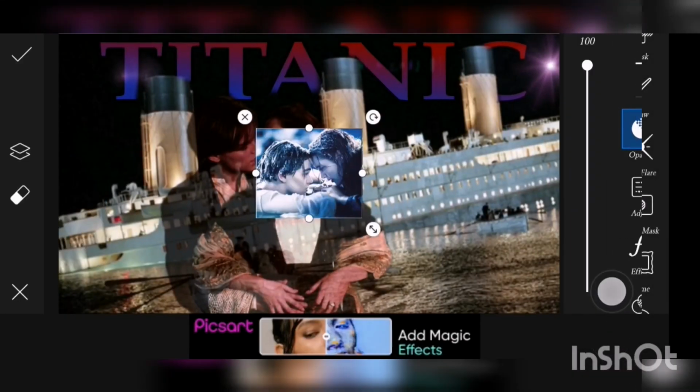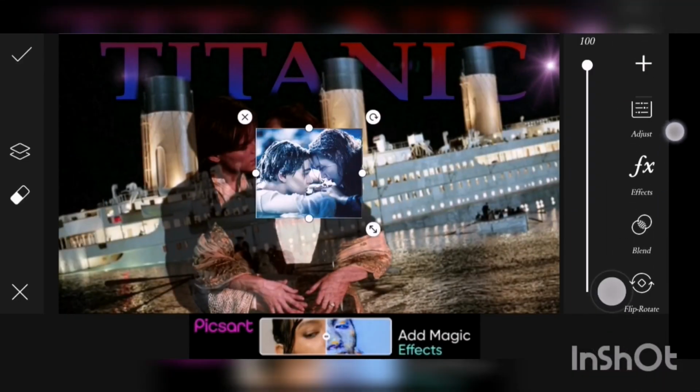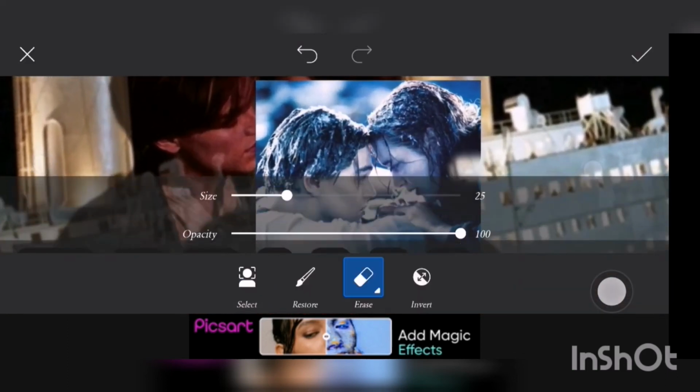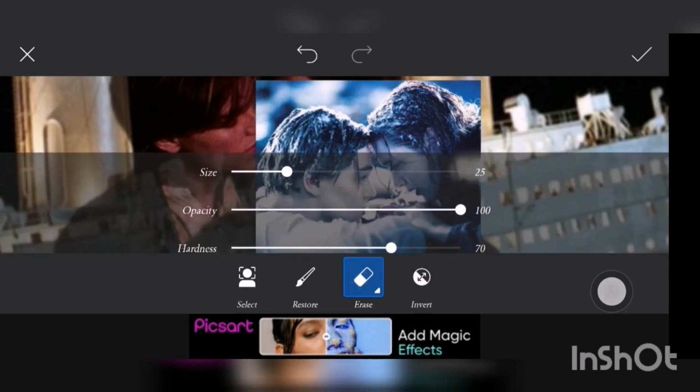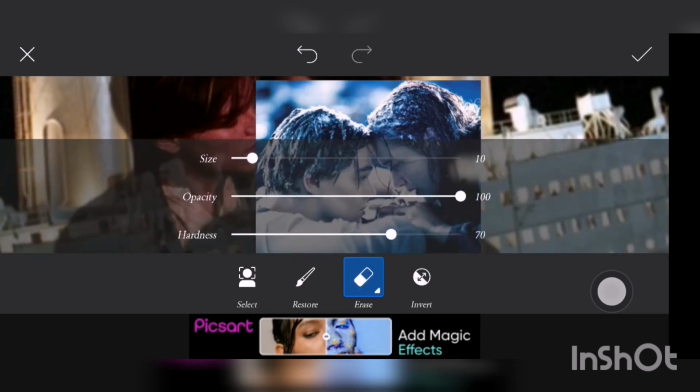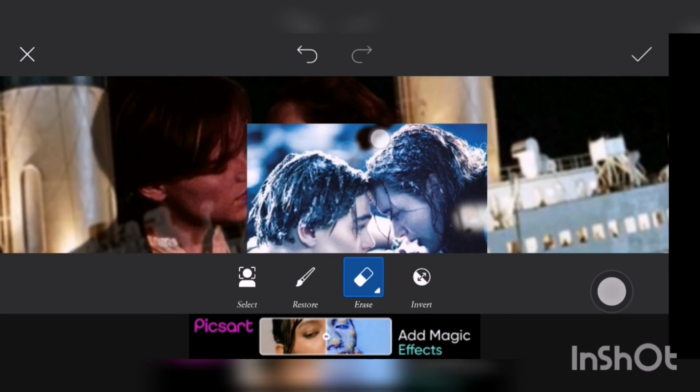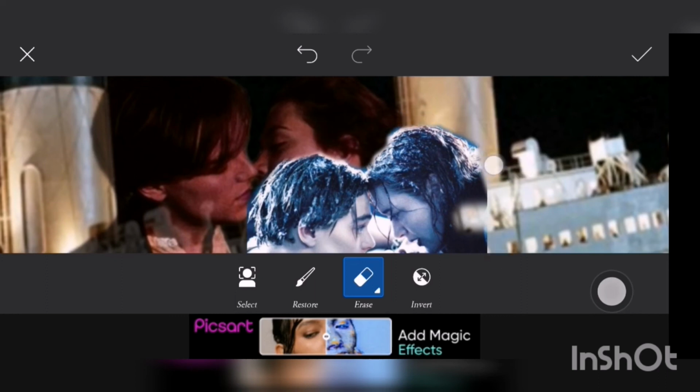And I add this one. I just searched Titanic and the stickers, and erase the part from top. If you want to erase something, then just make the eraser smaller, so that it will not erase all of your picture. Same like this.